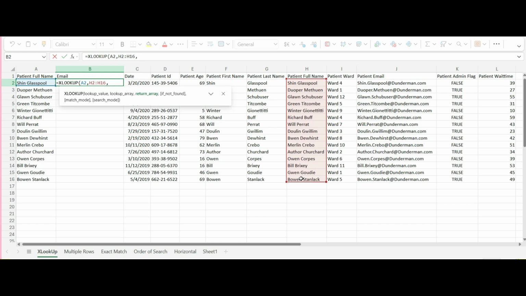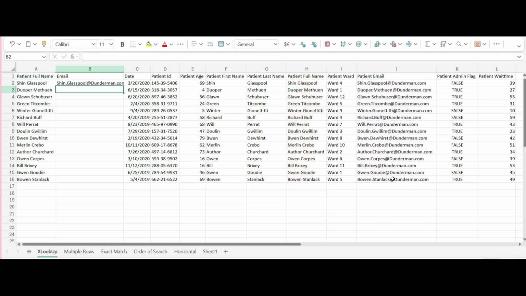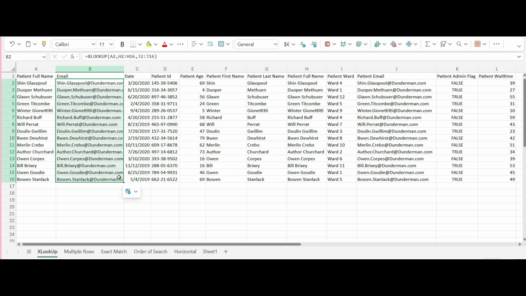The next thing is the return array, what it's going to return on that row when it finds it. Let's say I want it to return the patient's email. Once it finds it, return me the patient's email. And that's it, really simple. I click enter. As you can see, it has returned Shin Glasspool's email right here. I'm just going to populate it for the rest of them. Done, easy peasy.